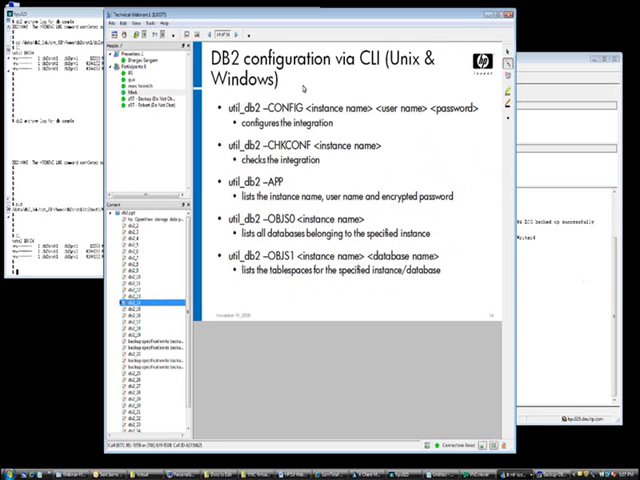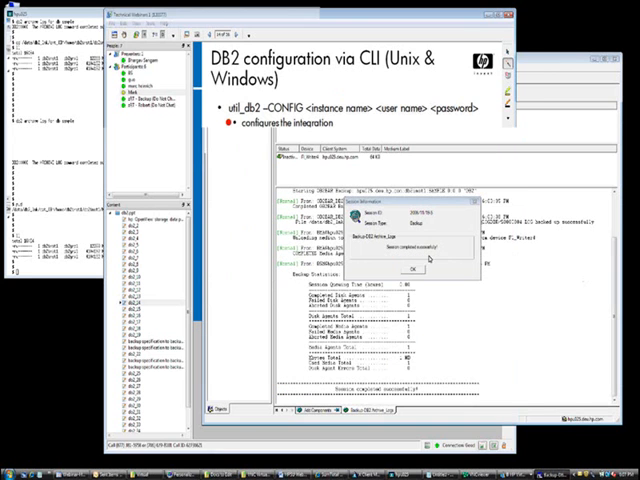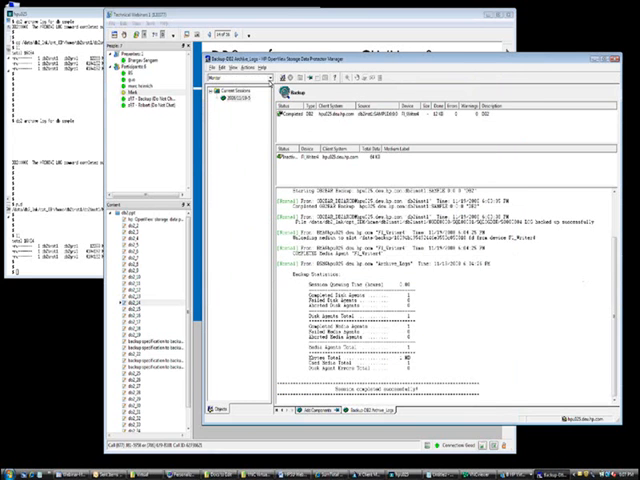Okay, now DB2 configuration, here the CLI. In this case, you are going to use the command util_db2 with the option -config, the name of the instance, the username, the password, and this configures the integration. This is exactly the same information that we provided during the configuration of our data.